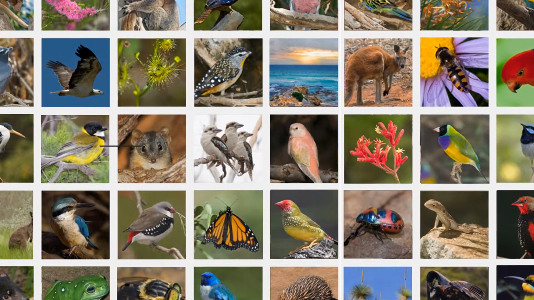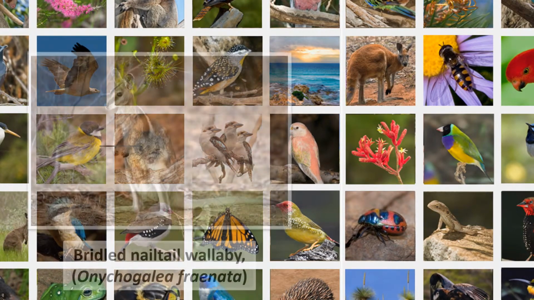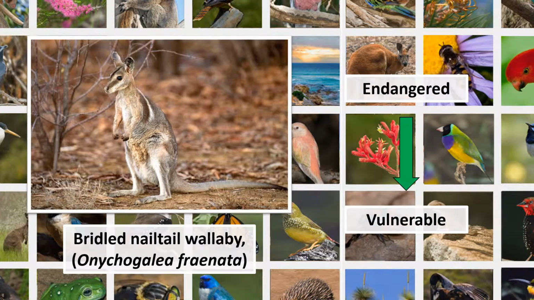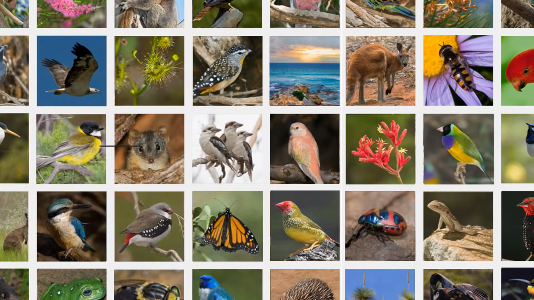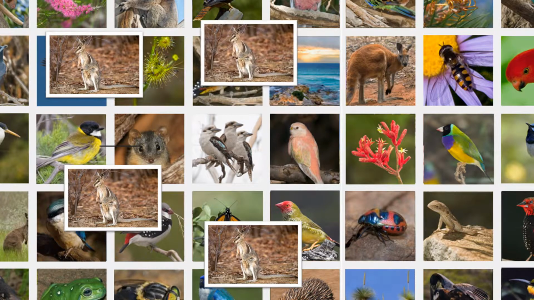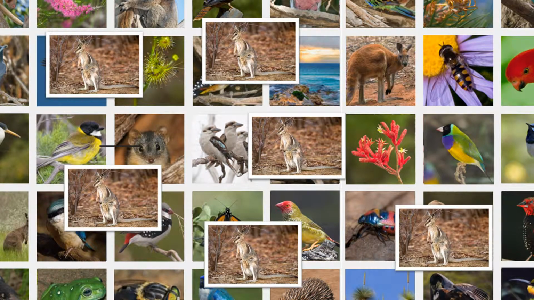For example, the bridled nail-tail wallaby found in central Queensland has recently improved its status from endangered to vulnerable. Since an extensive population decline in the earlier 20th century, a translocation program has successfully established new populations within protected areas and consequently greatly improved the species' likelihood for survival.